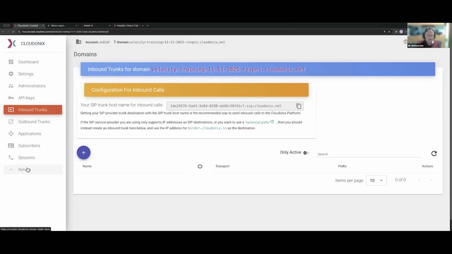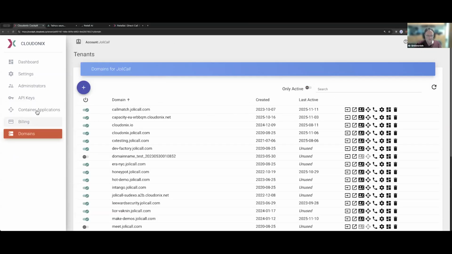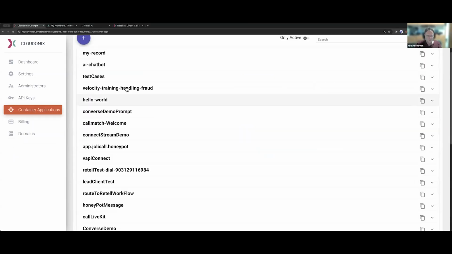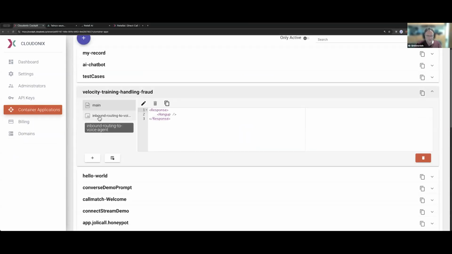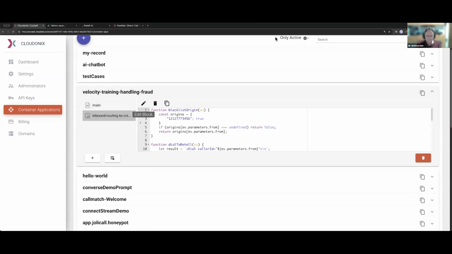So in order to do that, we're going to go here into what's called container applications. And I created this itty bitty script. Hold on a second. Let me just close the door here. Some noise outside.